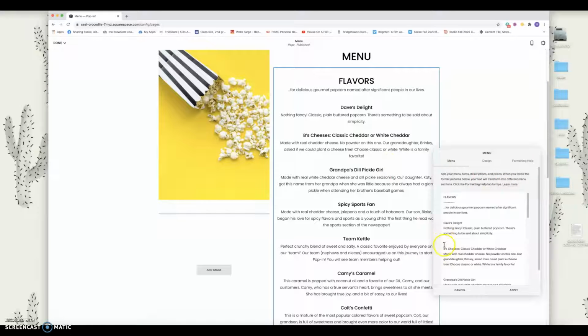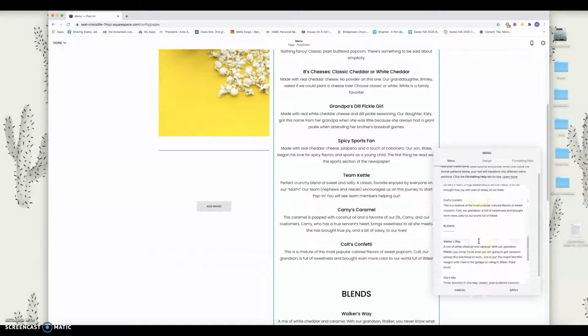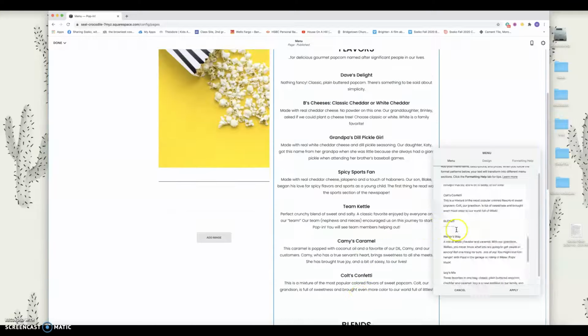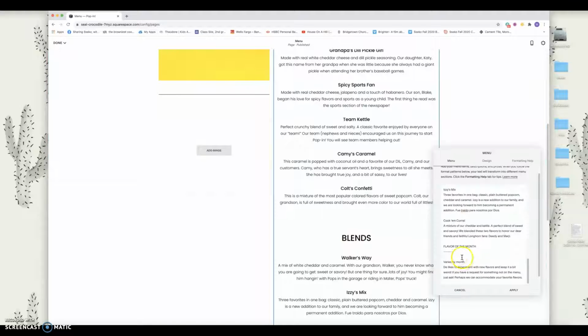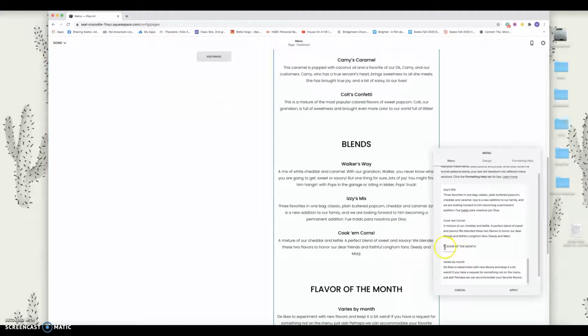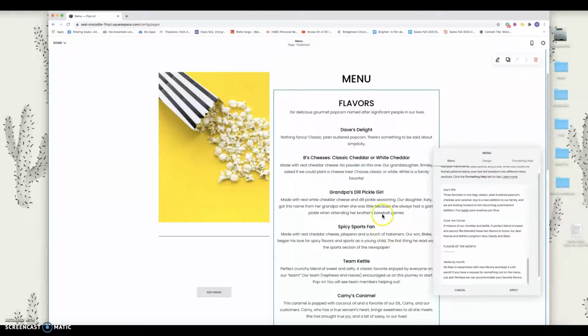Basically, if you hit return, it looks like it's two returns, then the title line, then you press return, and then it formats it to just be the text, like plain text underneath. And when you want something bold and large, you put those dash lines underneath. So you'll see flavor of the month is the same way. So that's how you edit the menu.